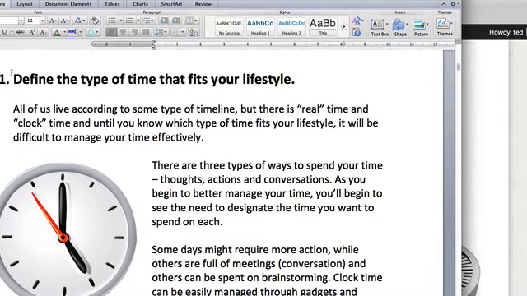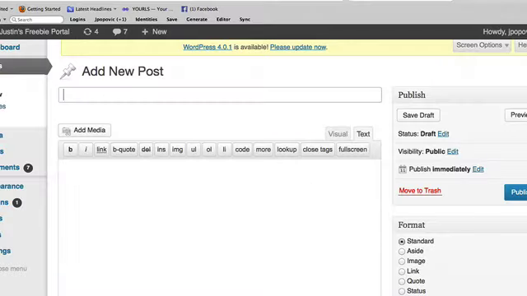So let's actually do this. Let's take the first 3 tips and turn them into a blog post. For this example, I'm just using one of my personal blogs. I'm not going to publish the post live, but I just want to show you the process. I'm using WordPress, and here's a new blog post.